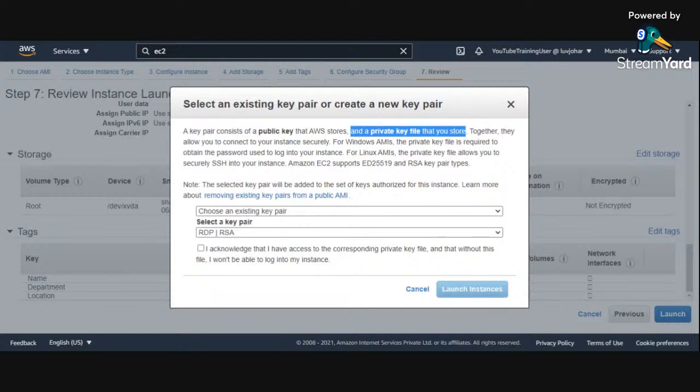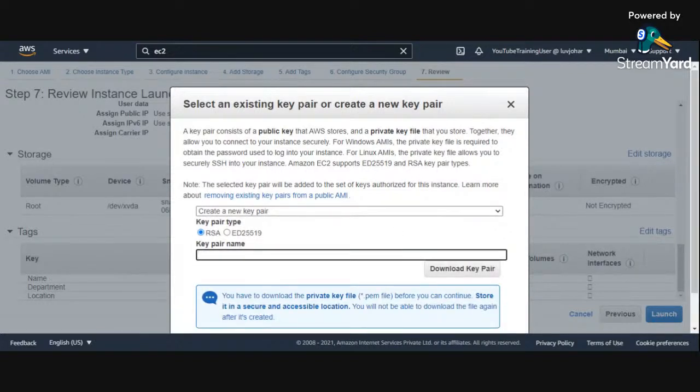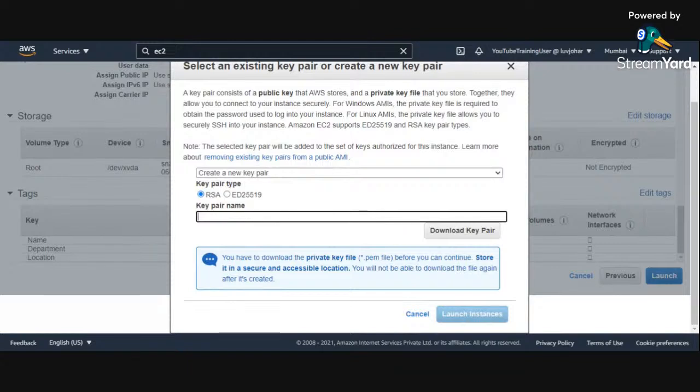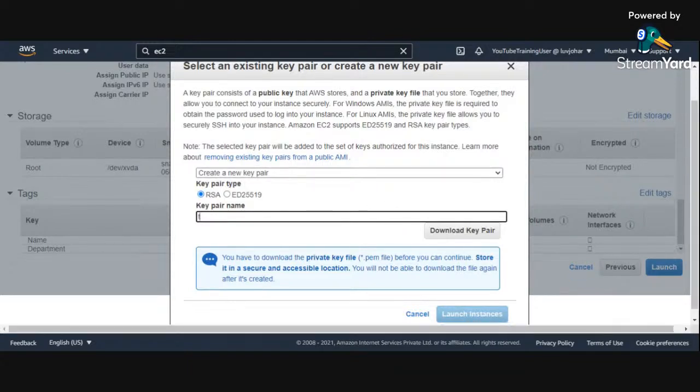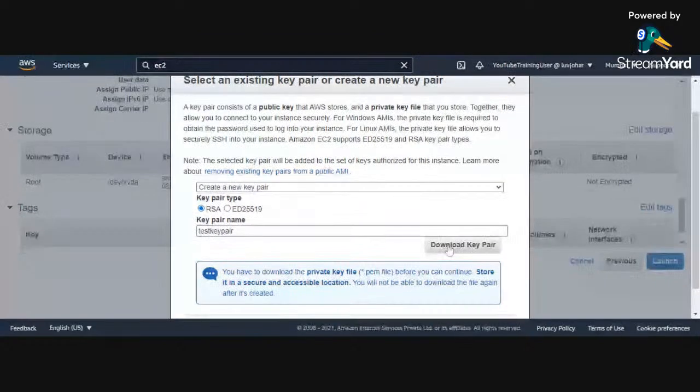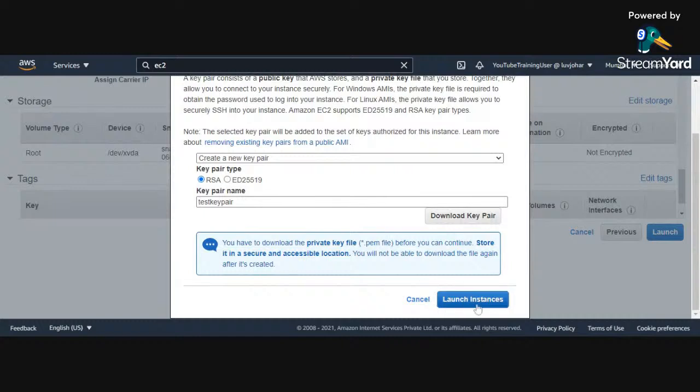So together with this key pair, you will be able to log in into the machine, right? Without this key pair, you would not be able to log in. So this is why the key pair is important. You can either choose an existing key pair if you already have it, or you can create a new one. Now I can simply create over here a key pair name. I would say test key pair. And I can download the key pair, and post doing that, it will allow me to launch the instances. Now I can launch the instance from here.